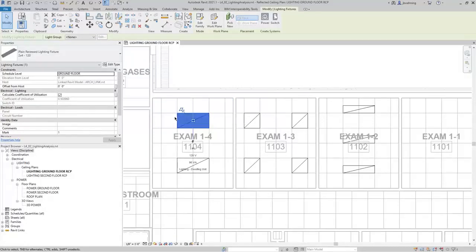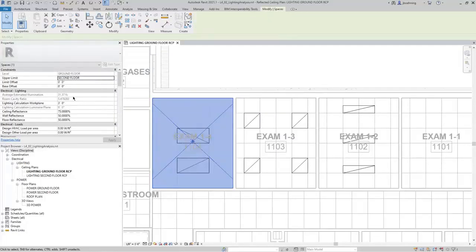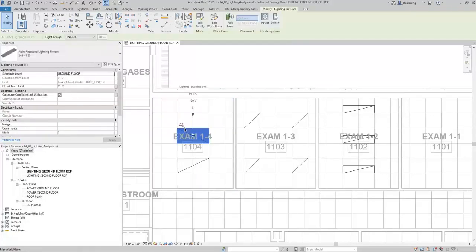If I select a light fixture and I flip the work plane and then select the space again, you can see that the average estimated illumination changes. And that's because the light fixture is now flipped. It's facing the wrong direction. You may also have light fixtures that are unhosted, and maybe they're placed slightly above the space. And so all those things can go into account and cause your average estimated illumination to be incorrect. And so you want to make sure that they're placed correctly and that they are in the space.